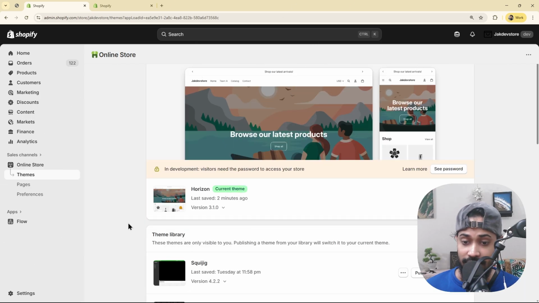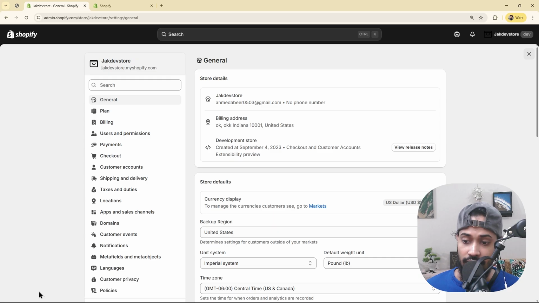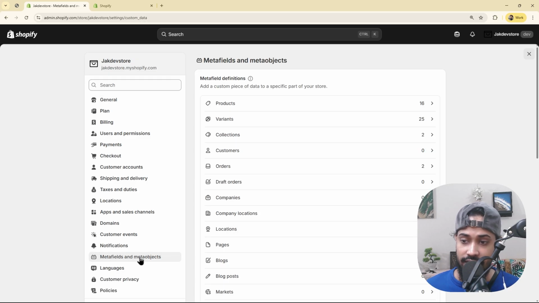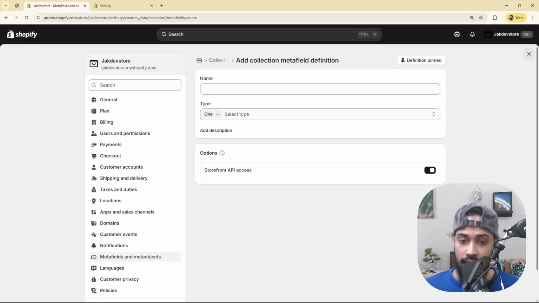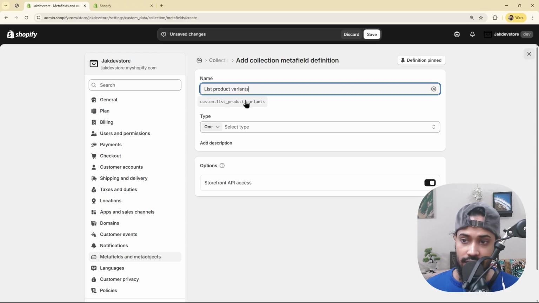Let's get into it. The first thing first, we need to create the metafields. To do that, you have to go to the settings and then metafields and metaobjects. As this is going to be for the collections, I'm going to click on collections and add definition. Here you have to give it a name. I want you to follow the naming convention to make your life easier. So in that case, list product variants.